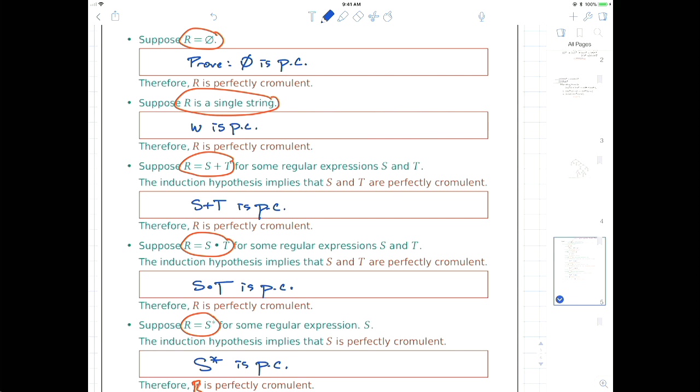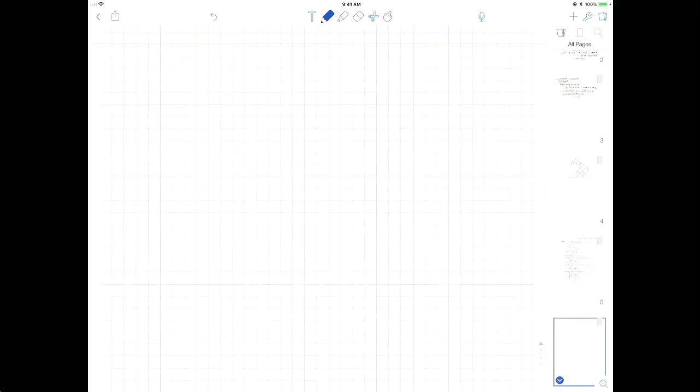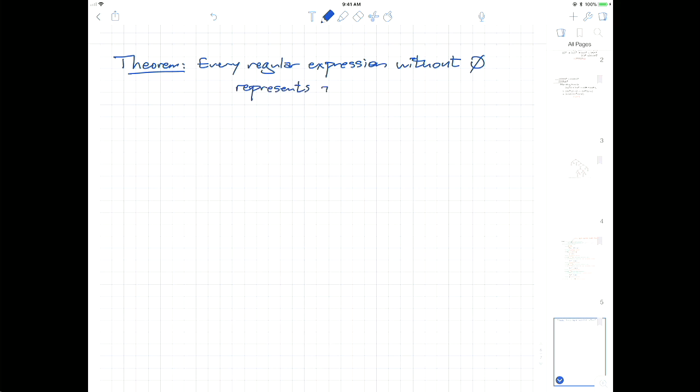Okay? So here's what I want to prove, just to give you an example. Theorem. Every regular expression without the empty set symbol in it represents a non-empty language.